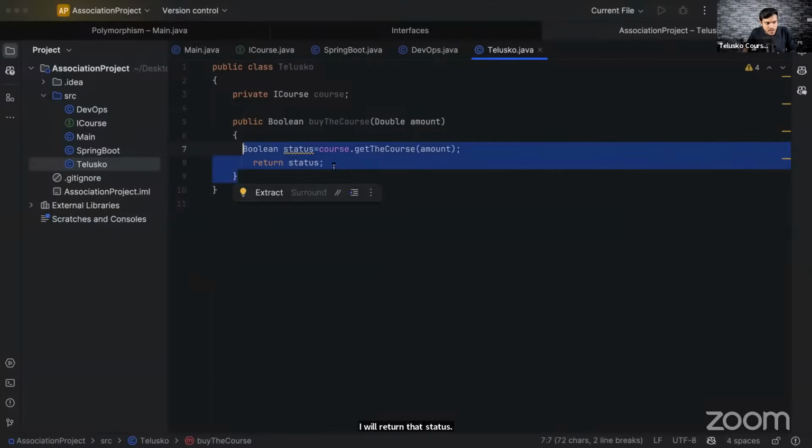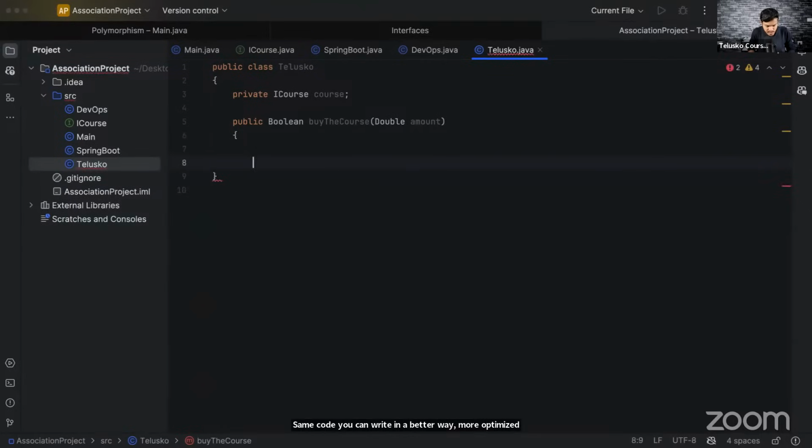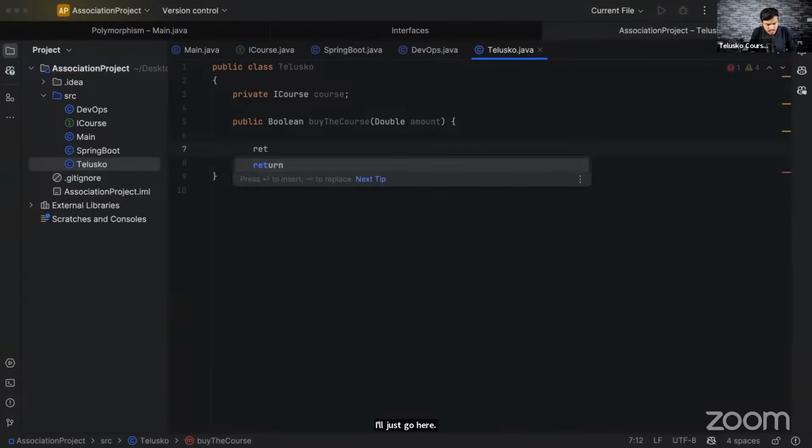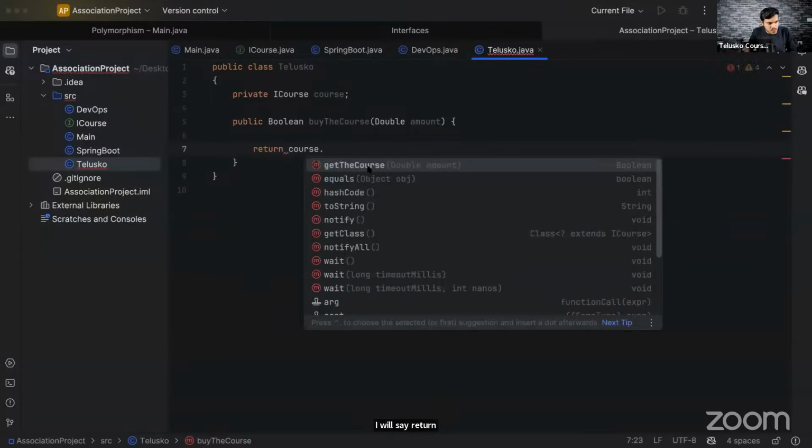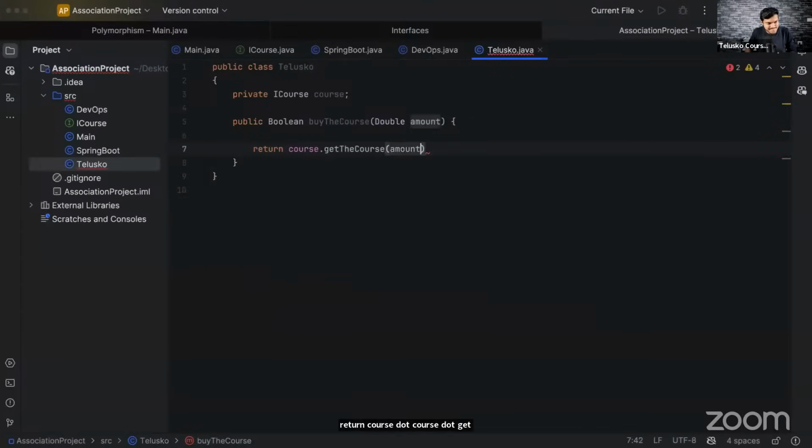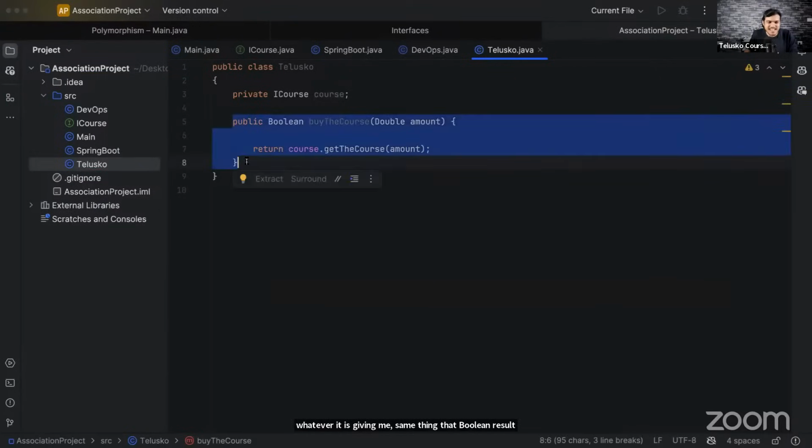Same code you can write in a more optimized way. What is that more optimized way? I'll just go here and say return course dot get the course, I'll pass the amount. Both of them are same. Why? The method present inside the DevOps class and Spring Boot class gives a Boolean. Whatever it is giving me, that same Boolean result I give to the caller of this method. No problem, right? It is more optimized, less readable.